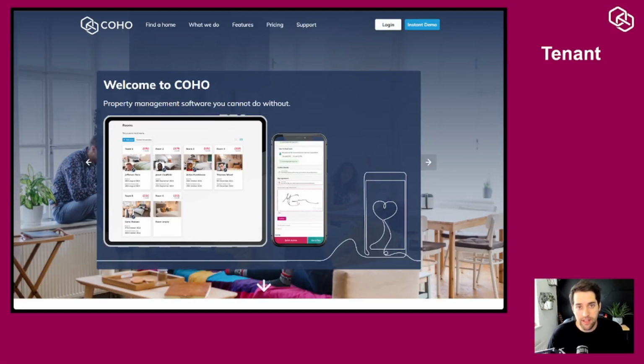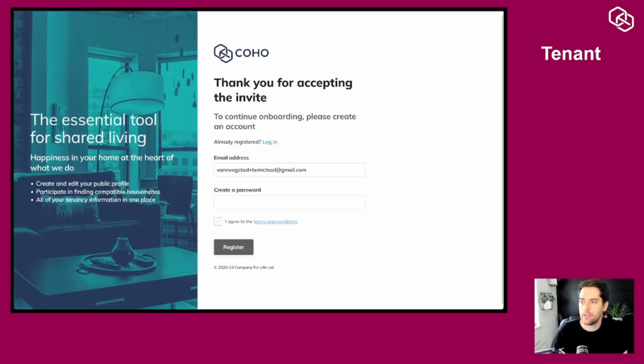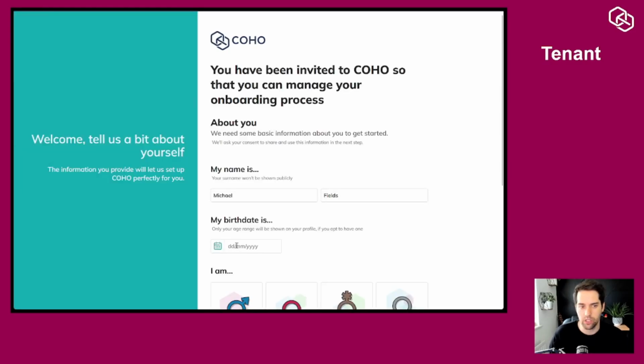Now we're going to switch over to the applicant side of things. As an applicant, I have received a text message as well as an email asking me to begin the tenancy. The email address that you've entered will be pre-entered, and they will be asked just to add a password to continue with the process.